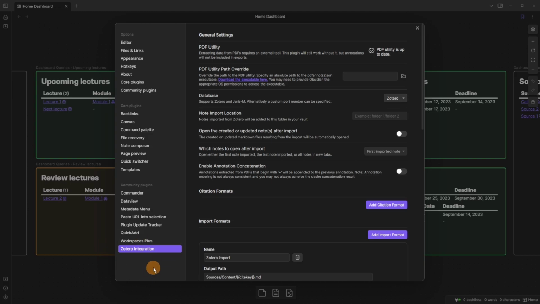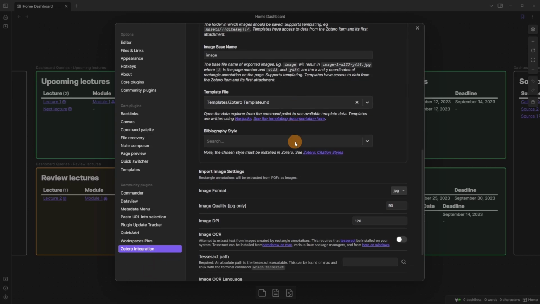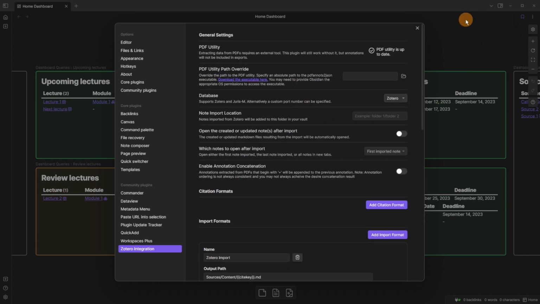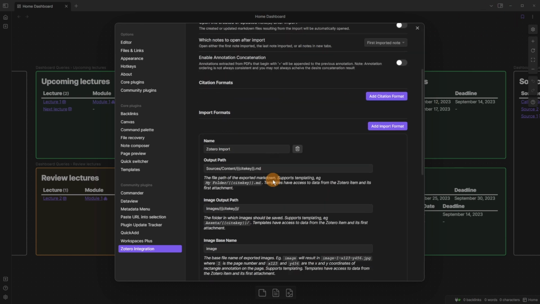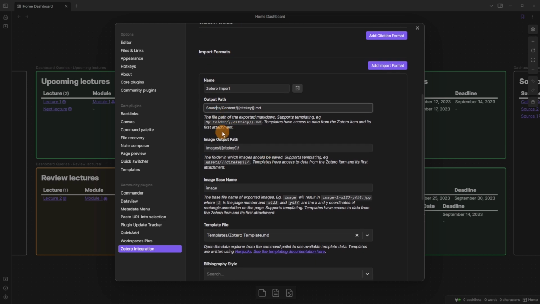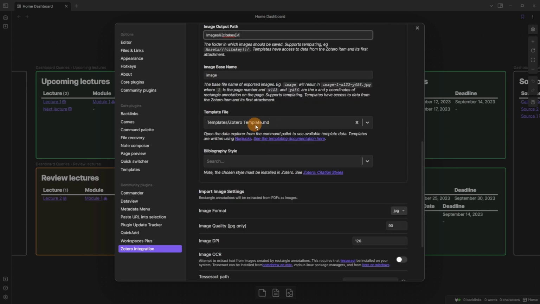For Zotero integration, I've done a full video explaining how I set this up, and I'll leave a link in the top right, but all I've done here is the exact same thing in there. I've changed the path, so the imported files go to sources, content, and then it uses the Zotero site key. The images go to the images folder, and uses the site key and then puts in the file site key and then puts the image file name in, and I'm using my Zotero template, which comes inside the Vault download.